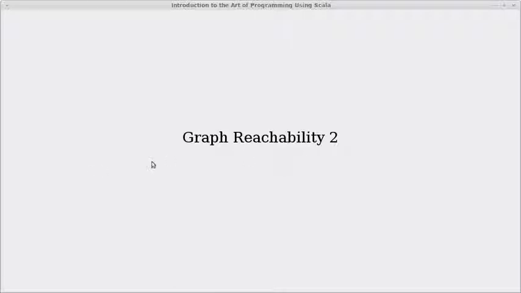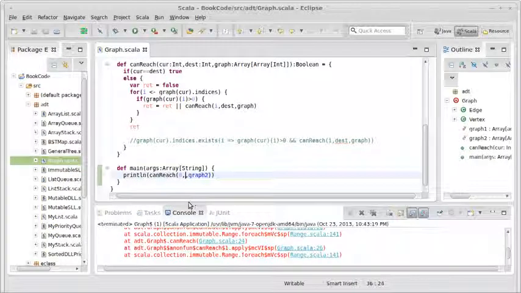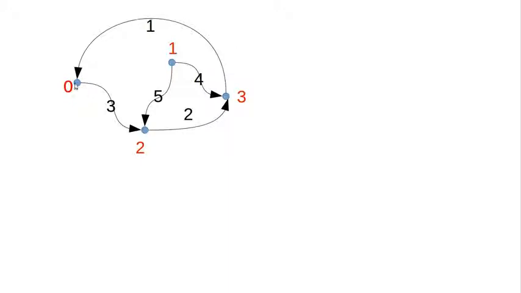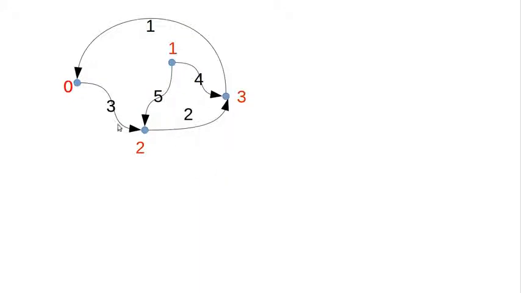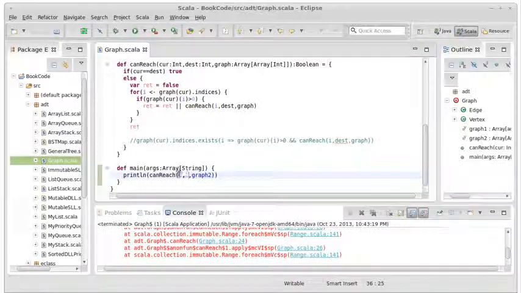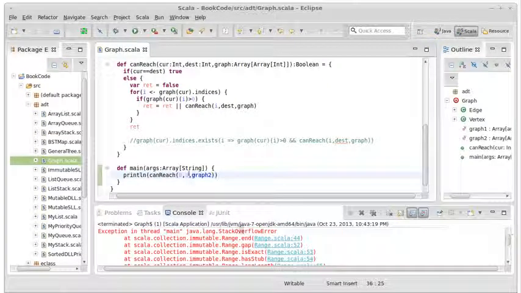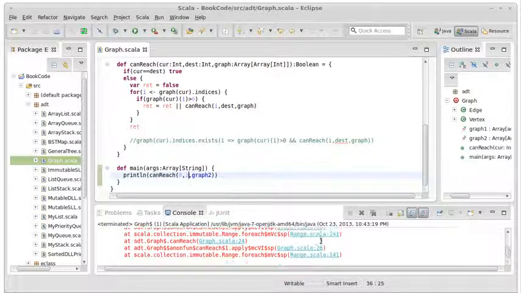Where we left off last time, we had an algorithm that worked when we went from node 0 to 3 on this graph. 0 to 2 to 3 is a possible path, and that ran and it said true. But as soon as I changed it from 0 to 1, well, I can't get there. This ran into an infinite recursion, and then there was a stack overflow. So, stack overflow. How do we fix this?